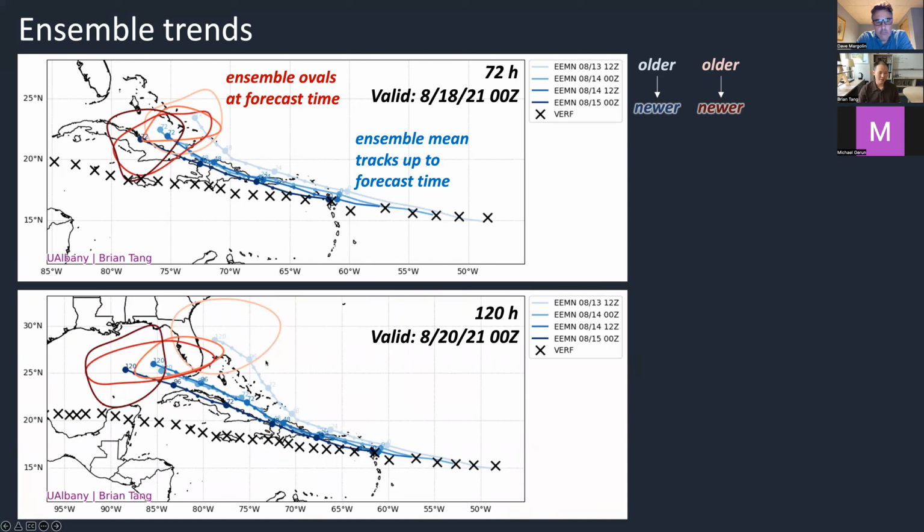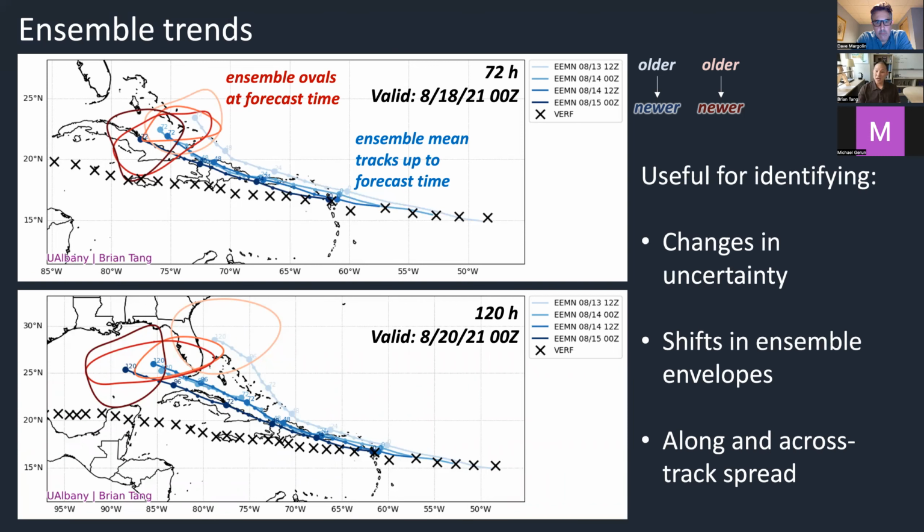And what, again, they're useful for, since we're looking at ensembles now, are identifying changes in uncertainty. You can look at the ensemble ovals. The size of the ovals reflects the metric of uncertainty. So if the ovals are larger, the lighter shaded ovals are larger. And then as you go to the newer model runs, the oval ideally should shrink as uncertainty decreases. You don't really see that.